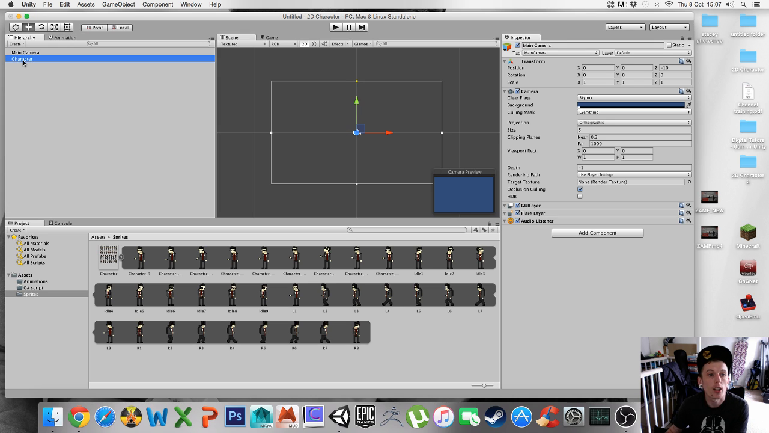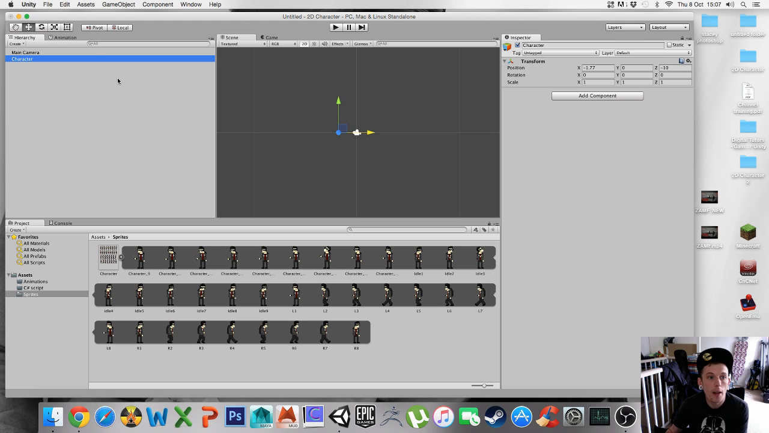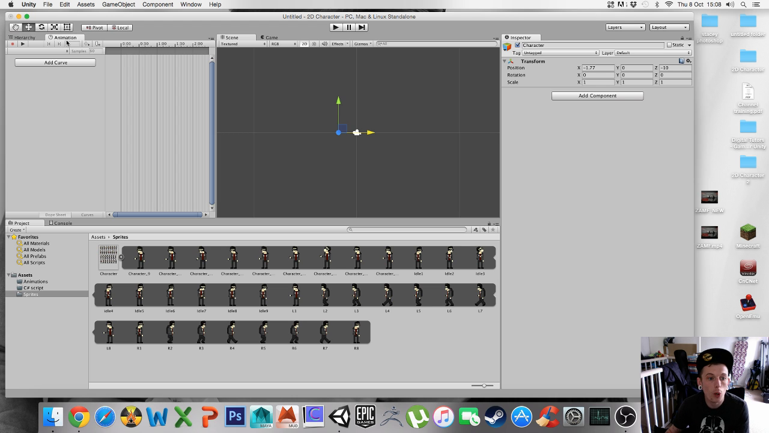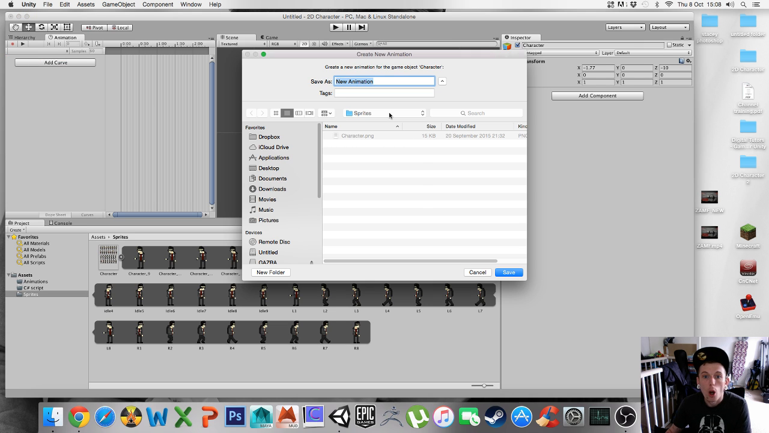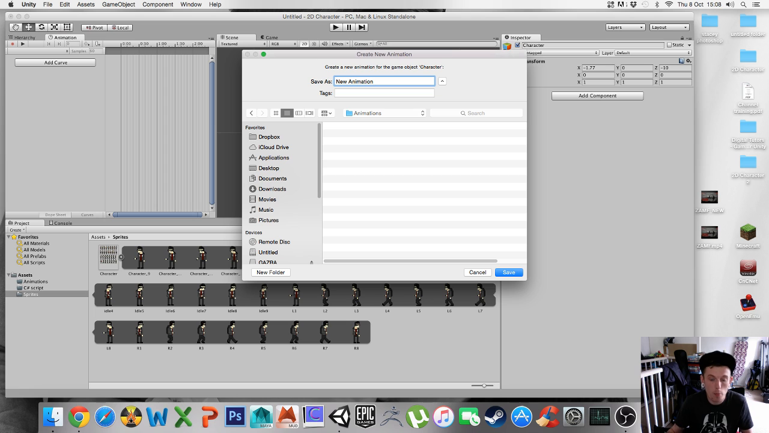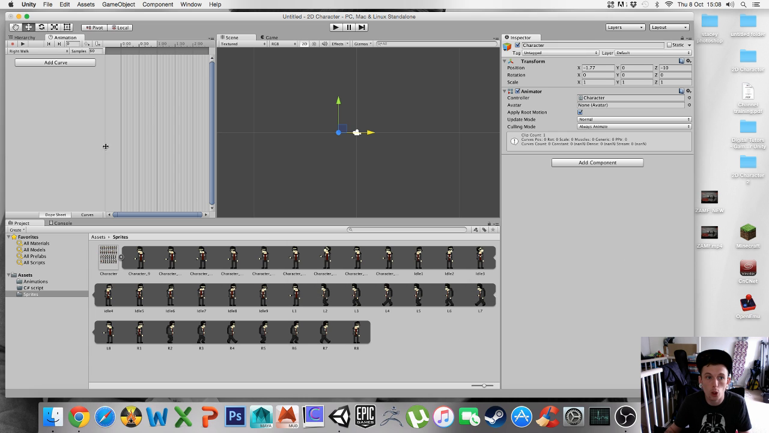Make sure the character object is selected. You can see that there. Then we go to Animation and we need to create a new animation. In the bar just above where it says Add Curve, we click in there and click on Create New Clip. I have set up an animations folder, so we're going to save it in the animations folder, and we are going to do the walk animation first. So we're going to put Right Walk. This is going to be our animation sequence which walks to the right.